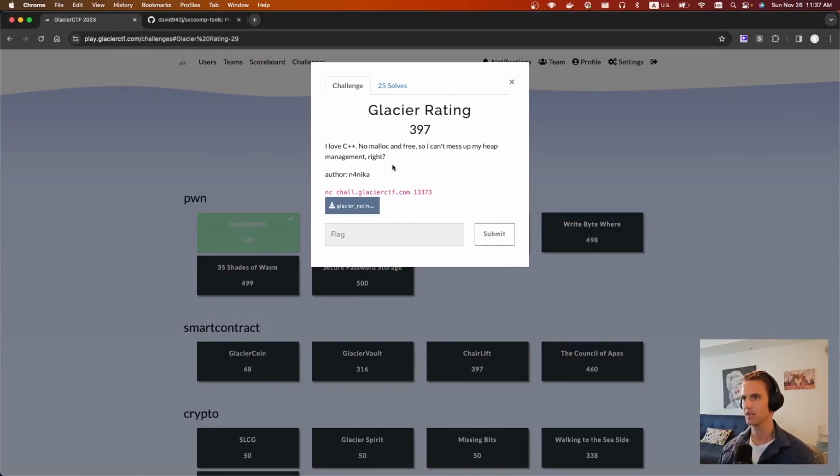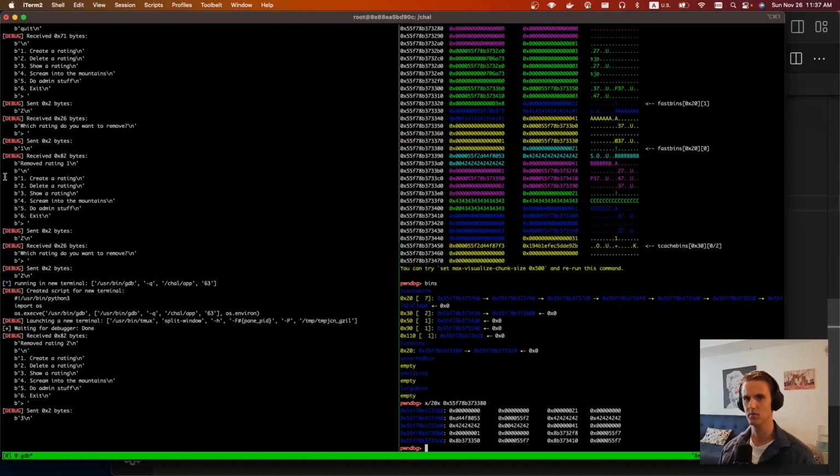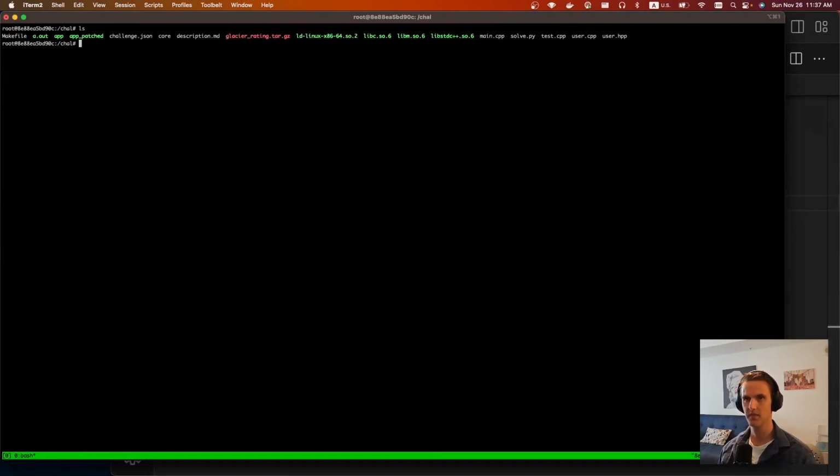It says, I love C++, no malloc and free, so I can't mess up my heap management, right? And this is by Nanika. We're given a netcat port and a download file. So it already tells us we're going to have a heap challenge, which is pretty fun. So let's close all this. If we run the challenge, it was called app.